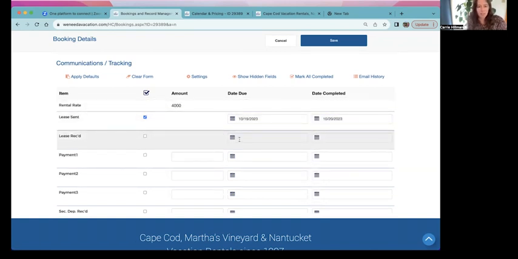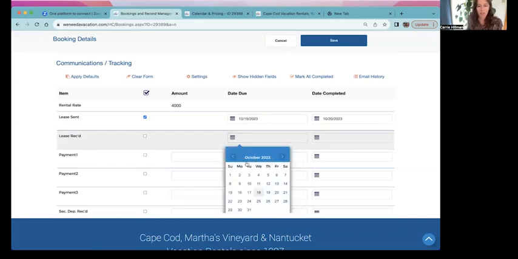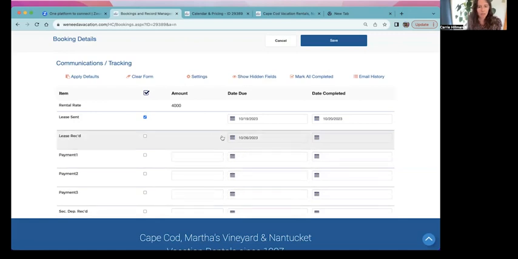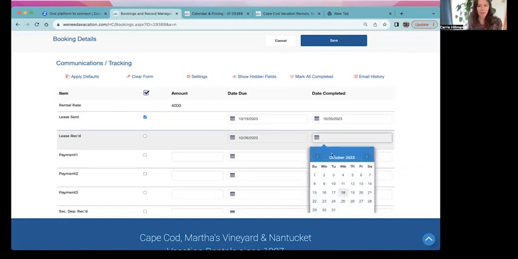And then the lease received, many people request that the lease is received within a week or 2 weeks of when the vacationers have gotten the lease. So again, this is just for your eyes only. The vacationer is not going to see when this is due, but I'm going to say I want those leases back within a week. So 1 week from the 19th is going to be the 26th. And then as soon as I receive the lease from the vacationer, I can go ahead and mark that I received the lease from them.